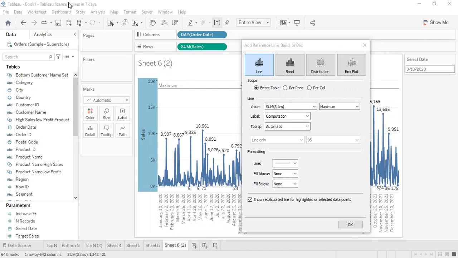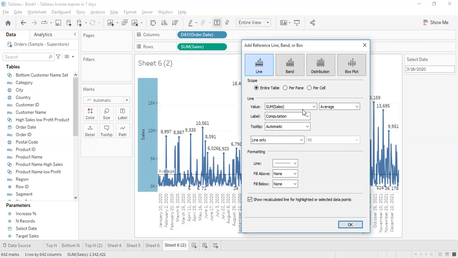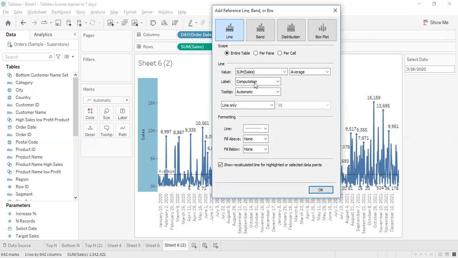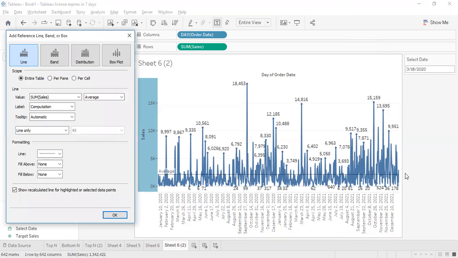Okay, so here you have multiple options you can select as per your requirement, right? So it's not mandatory to select the same option every time, right? Exactly. So right now I'm taking this average part, and you can see the average sales is here. Okay, so after that the label options. So right now if I drag it to the left side, you can see there is no value. We are not getting the average value here, right?